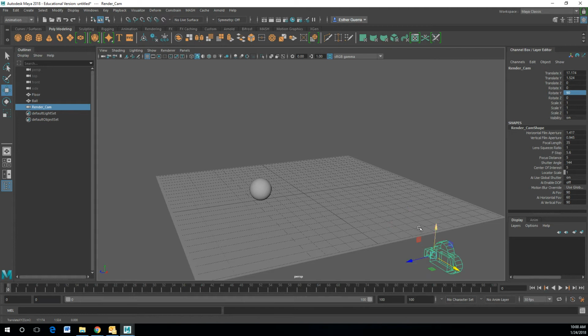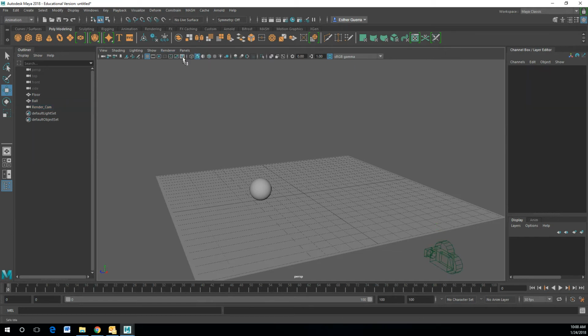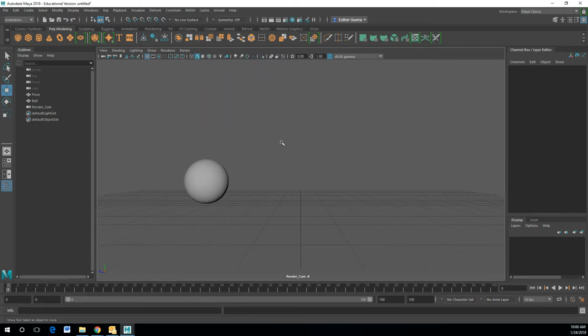Now, once you already have the camera, when you begin to render everything, be sure to see that the perspective view of that render cam is at its proper place. You can easily access it by going to the viewport menu right here at Panels, Perspective, and you'll find your render cam submenu right here. Click on that and you'll get to see what you need to see.